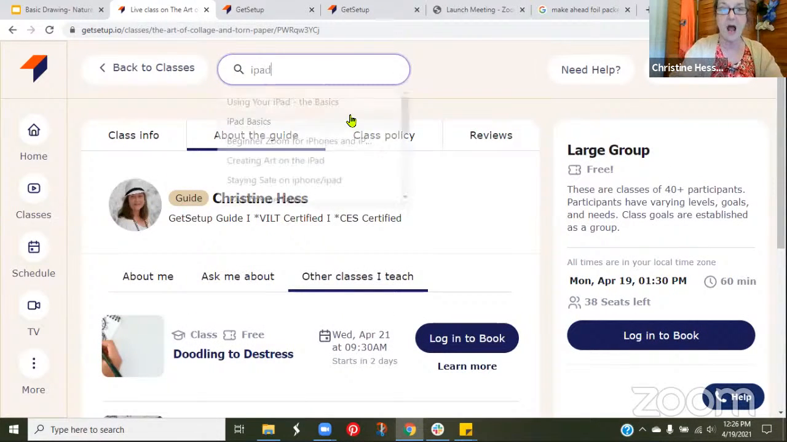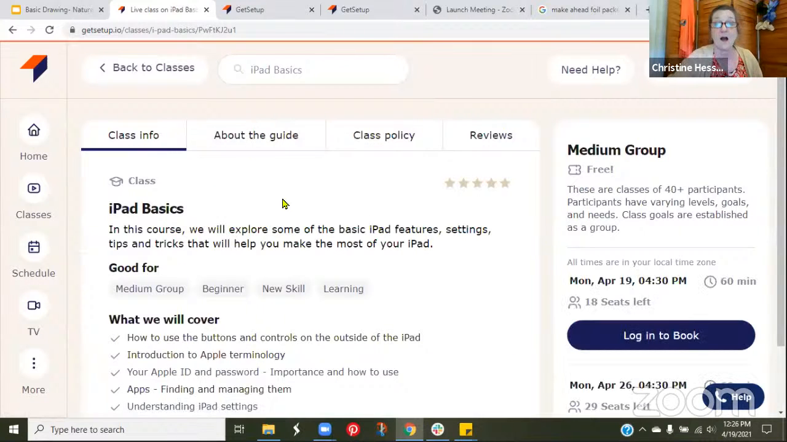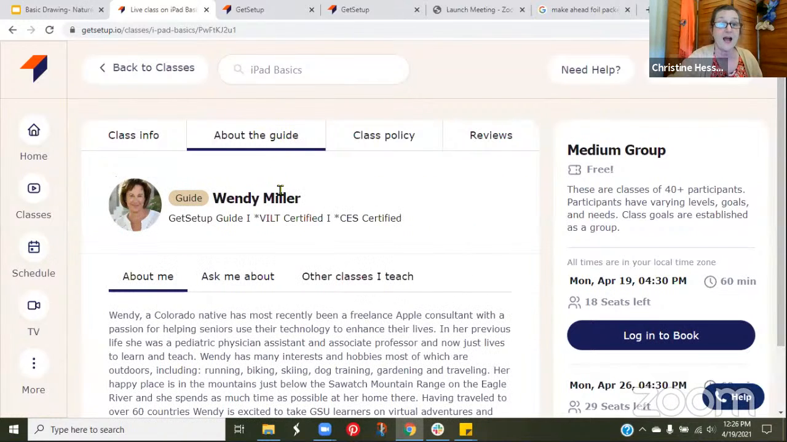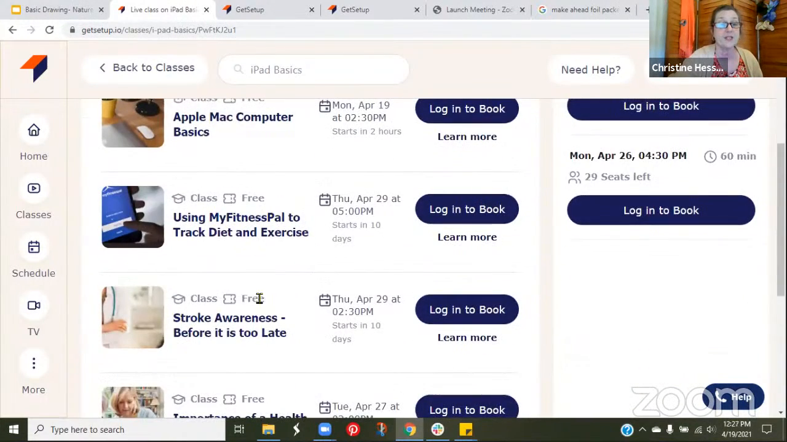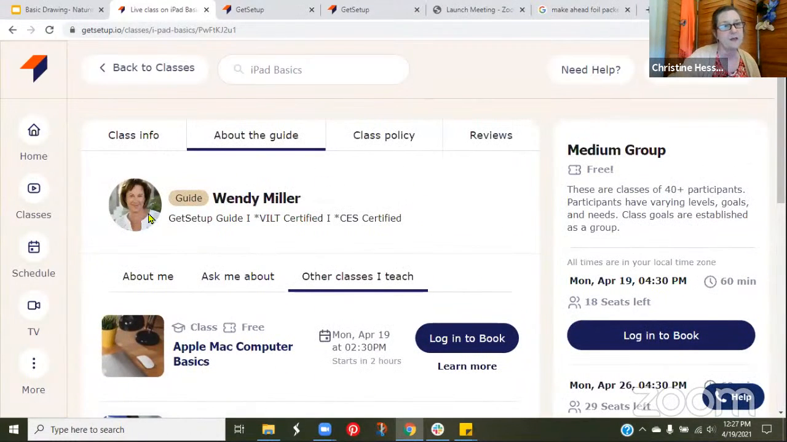So say I look up iPad. Here's iPad Basics. And there's when that's being offered, and about the guide, it's Wendy. And you can see other classes Wendy teaches that are here. So it's a really nice way to look at, if you like a certain teacher or a certain topic, you can look at those kinds of things.